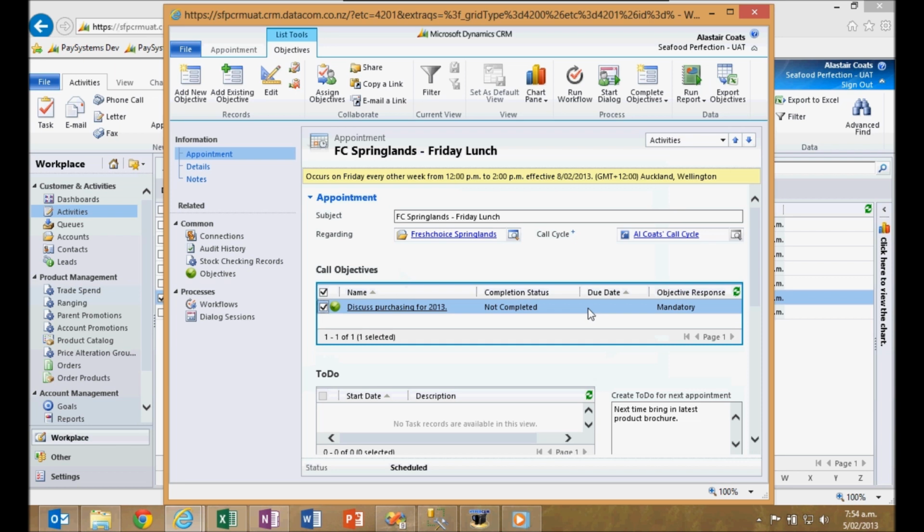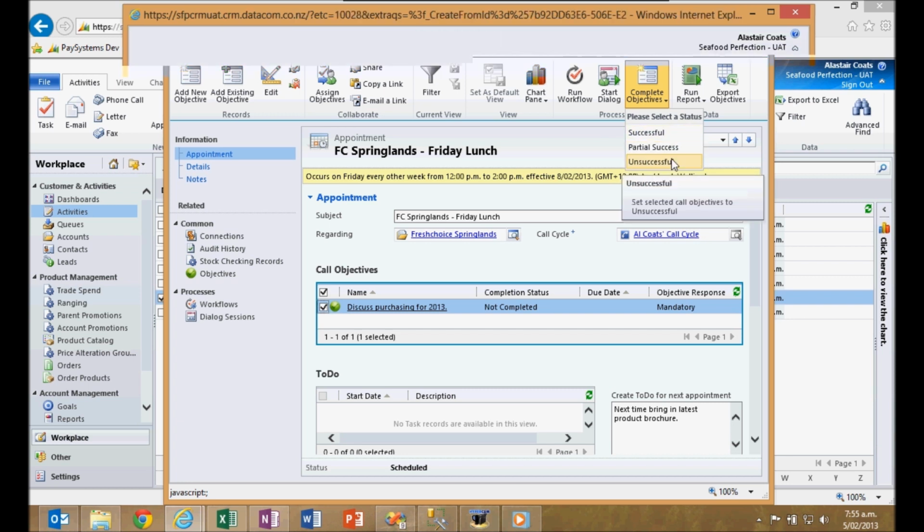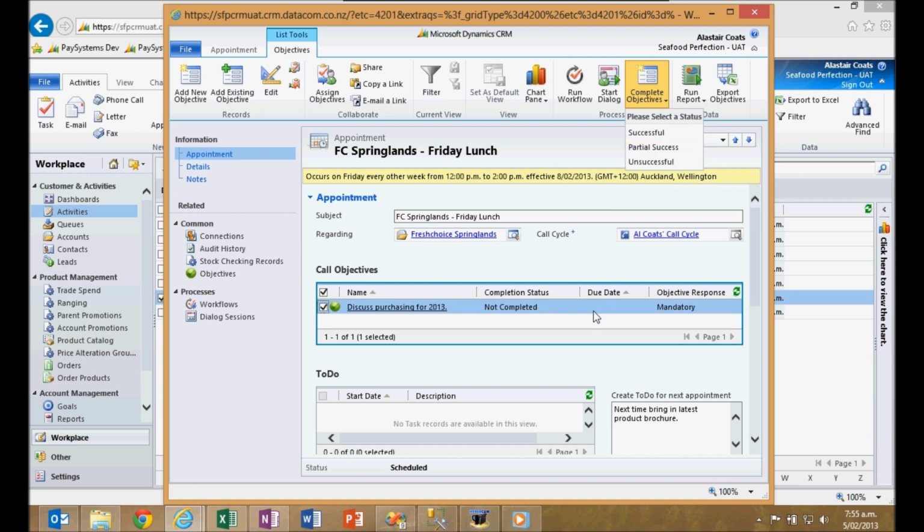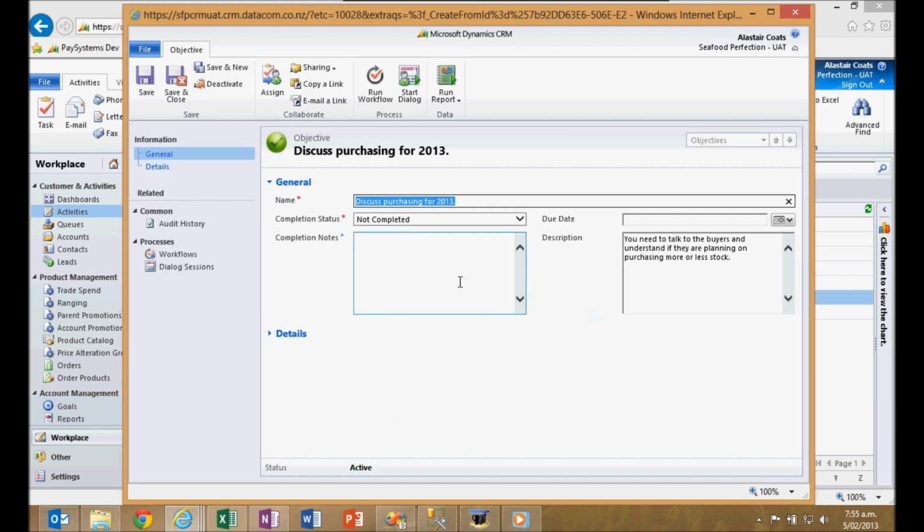So there's a couple of ways to do it. One is you can just quickly complete it by highlighting it, coming up here to complete objectives and choosing success, partial success or unsuccessful. If you choose any one of these three statuses, then the objective is considered finished, even if it wasn't successful. So you can just do that quickly, or alternatively you can open it up, change the status yourself and put some details in.